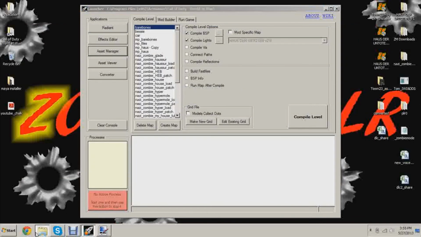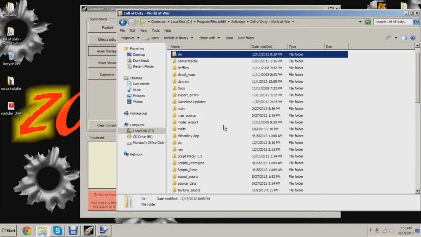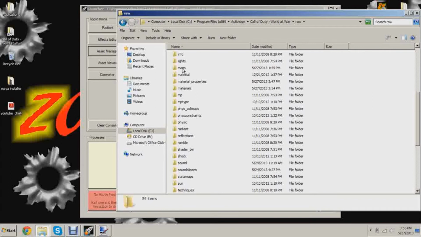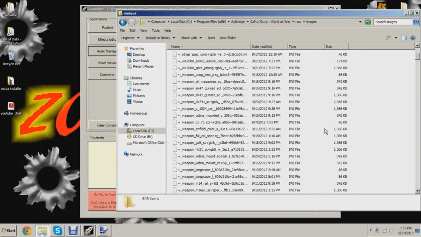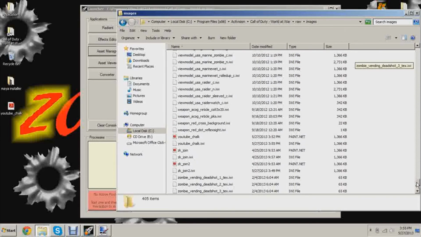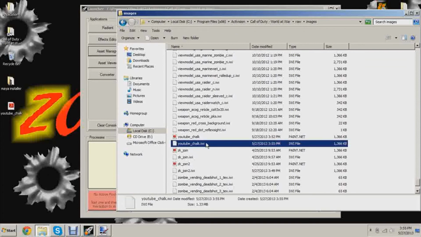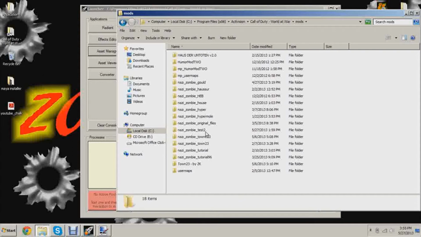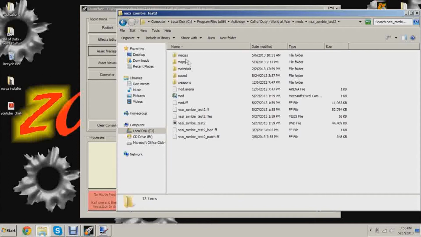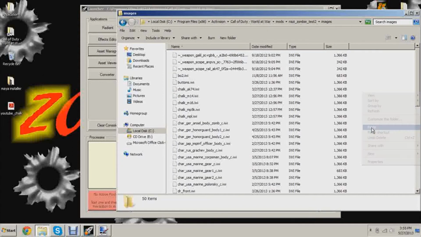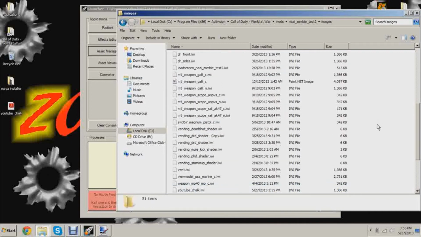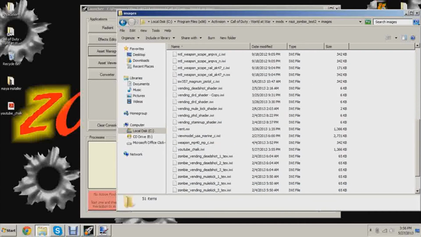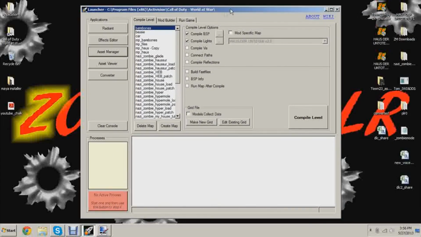Cool. So you can close Asset Manager and go to your root folder, go to Raw, and images, and find your image. Mine is right here, youtubechalk.iwi. Copy that and go to your mods folder, go to Nazi Zombie, your map name, and images. You may have to create the images folder and put it in there, just like that. So now we have our image right in there. Next thing we're going to do is we're going to have to add it to the map. So open up Radiant. Wait for it to load here.